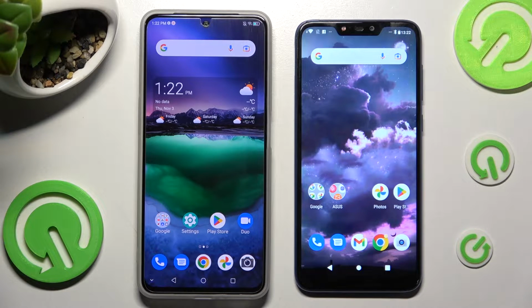Hi! Today I would like to show you how you can transfer files from ZTE V40s to an Android device.